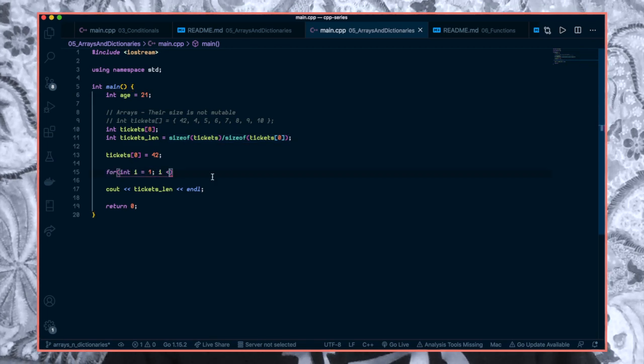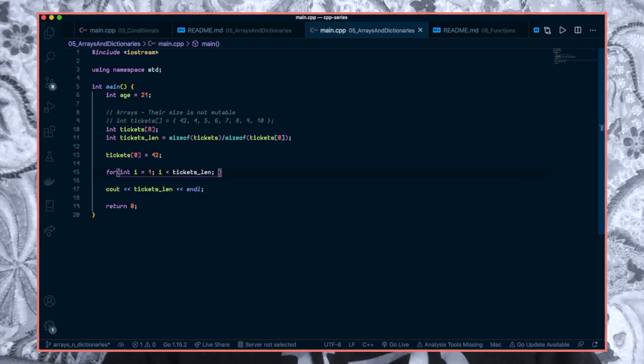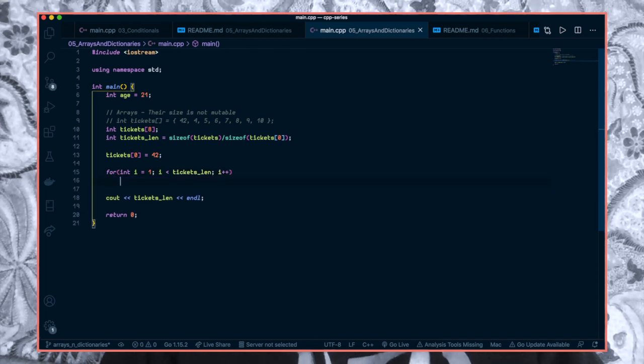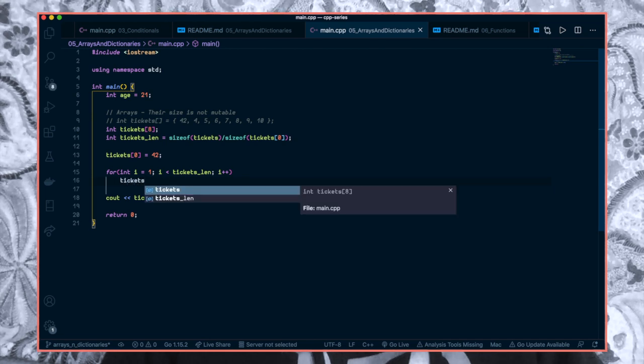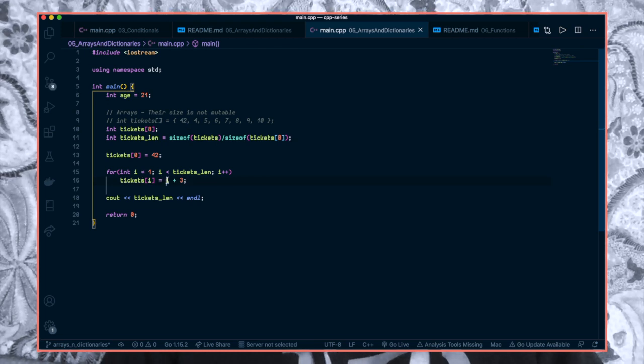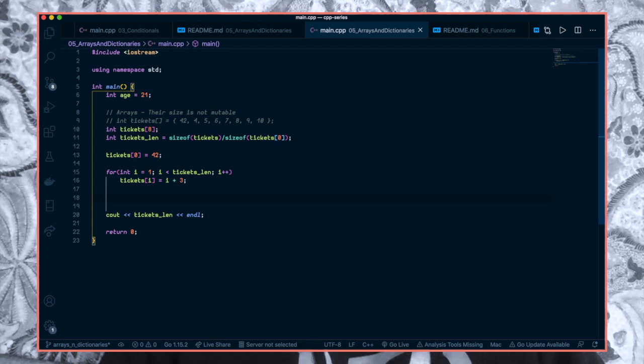So as long as i is less than tickets length, the length of the tickets array, then we can increment i. And let's just set tickets at i to i plus 3, because I think that is going to get us this, right? So when we start off at 1, i is 1, 1 plus 3 is 4, that'll give us this, and then when i is 2, 2 plus 3 is 5, it'll give us this, and so on and so forth, right?